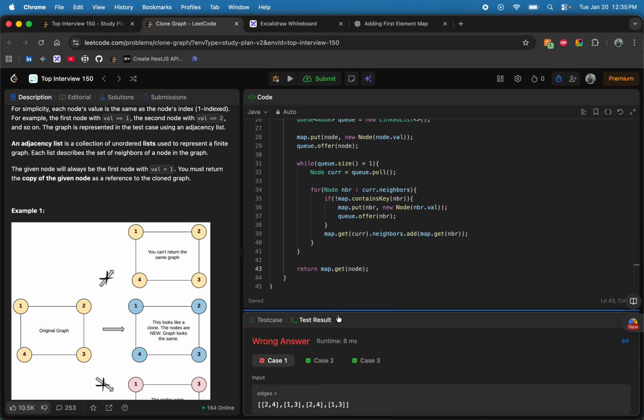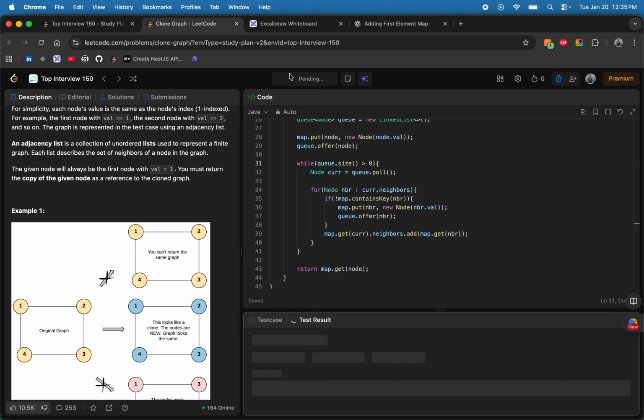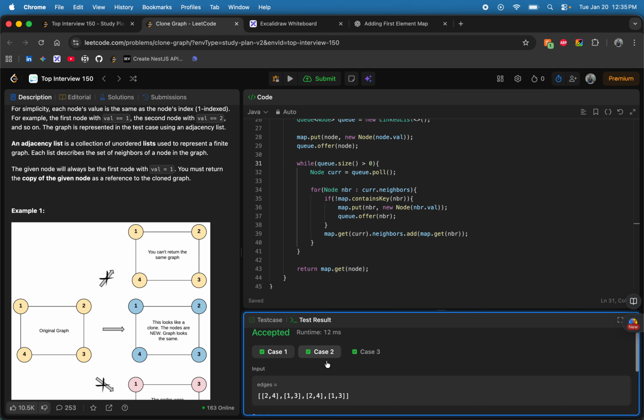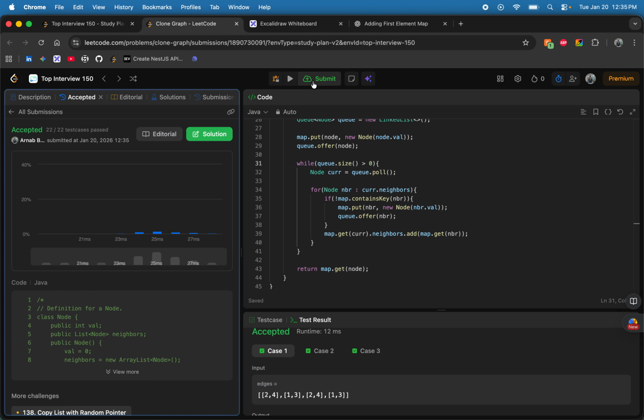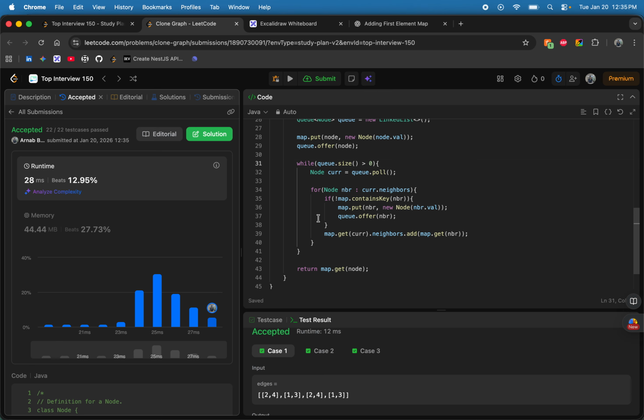Okay, something is still wrong. Why is it greater than 0? Okay, it runs. Submitted. So it is done.